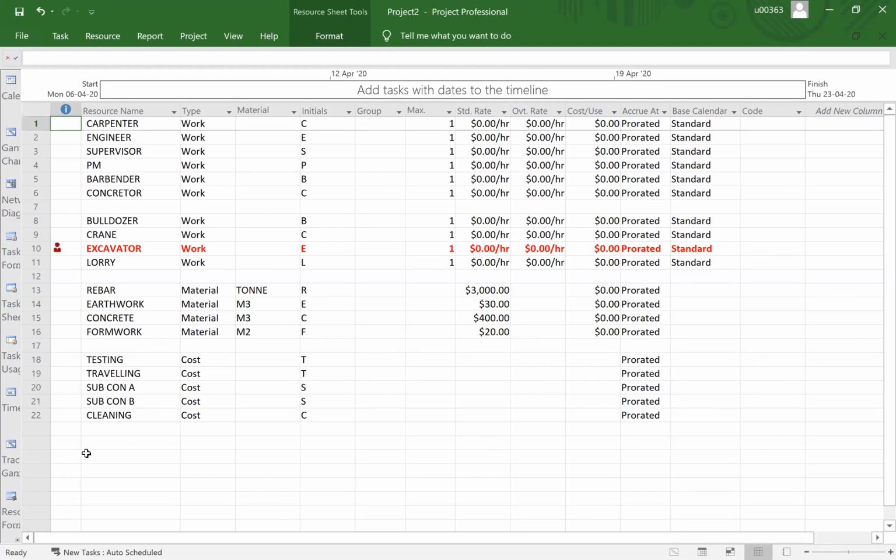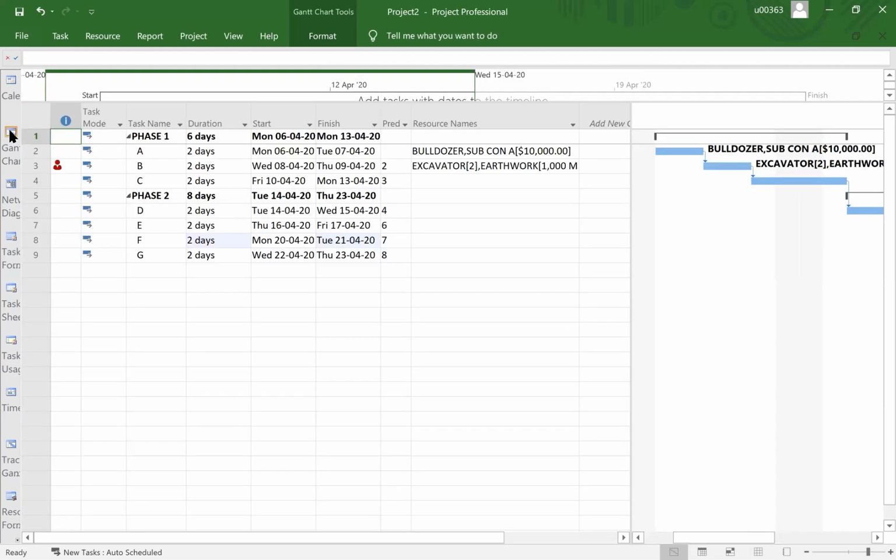For the resource sheet, I just list out all the so-called items under the category of cost as a lump sum cost, but I do not input any cost on the resource sheet standard rate. That is not the way you put it there. You only input the amount of money into your Gantt chart.